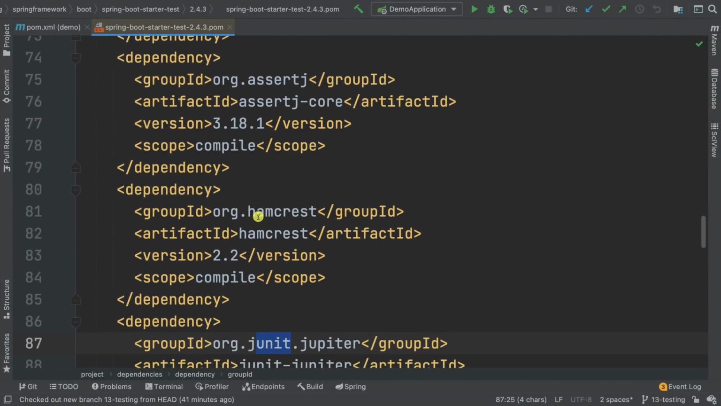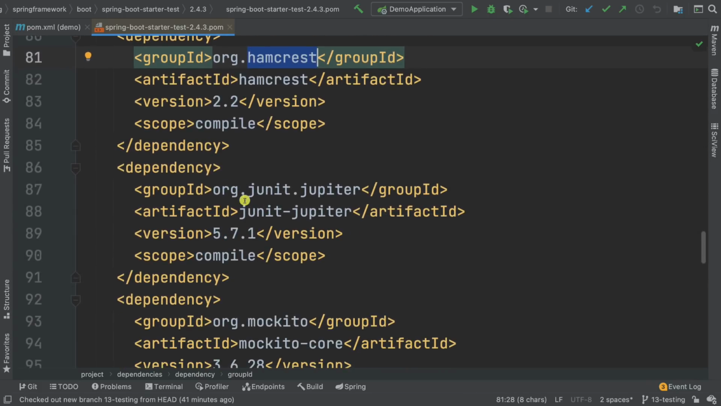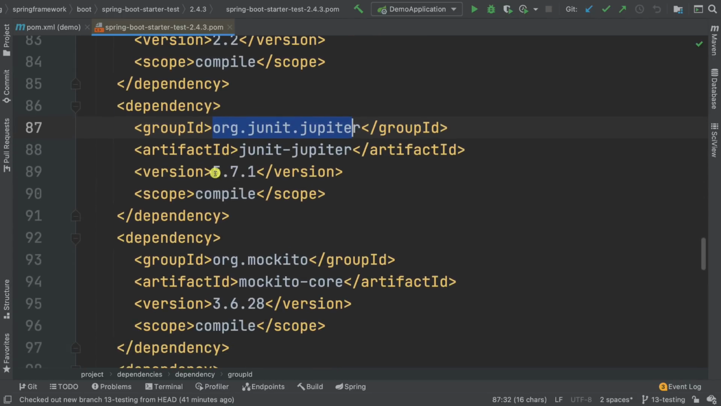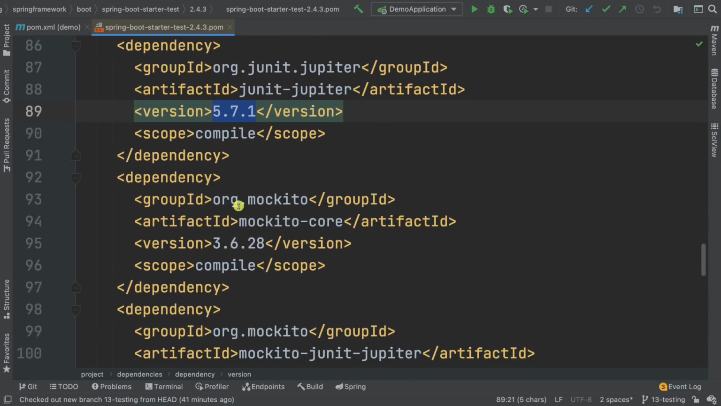We also have Hamcrest. So this is another assertion library. And then we have JUnit in here. Have a look, JUnit Jupiter, and the version is 5.7.1. So this is the default that comes with Spring Boot Test. And we also have Mockito. So we're going to use Mockito later.